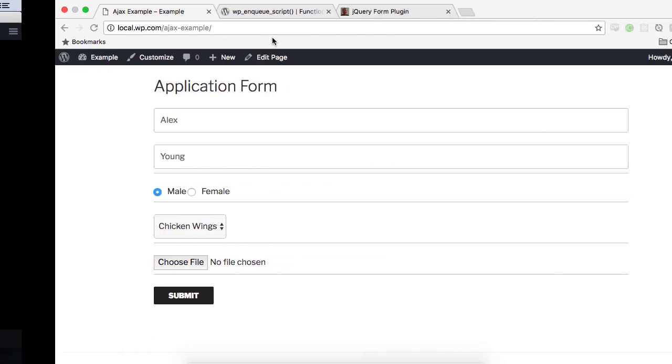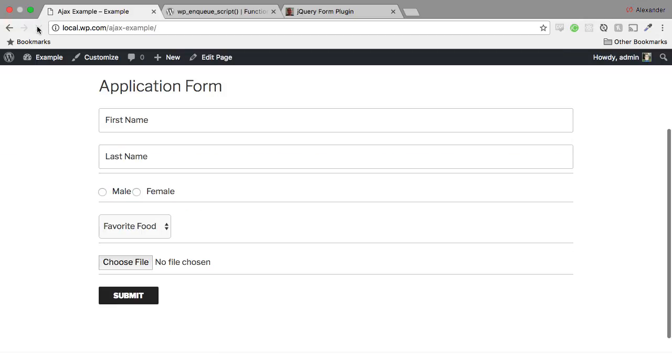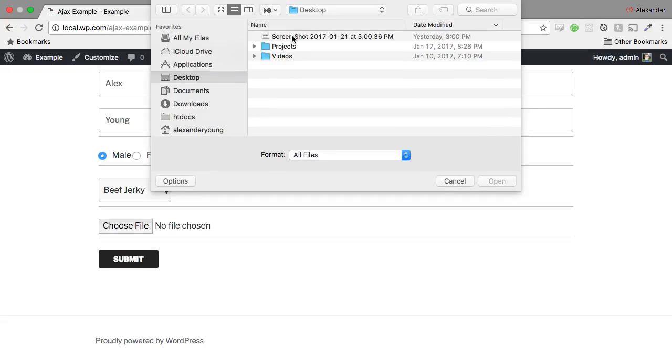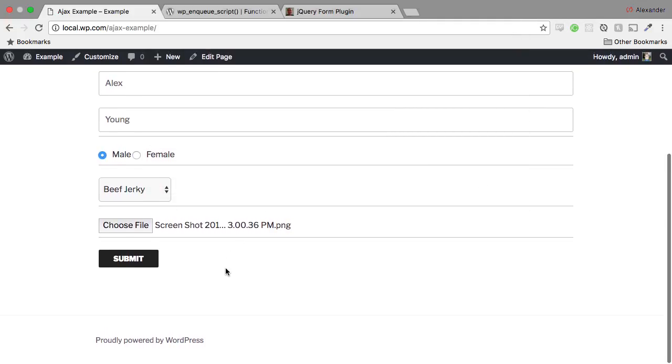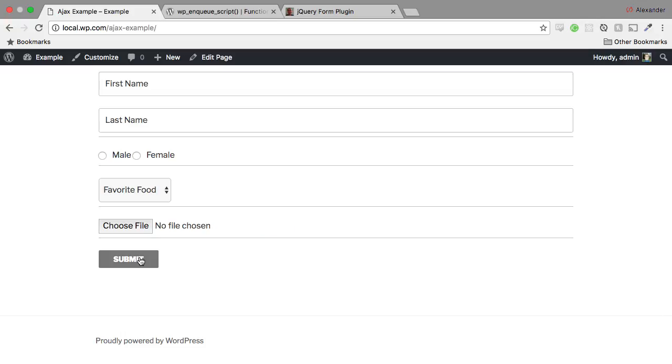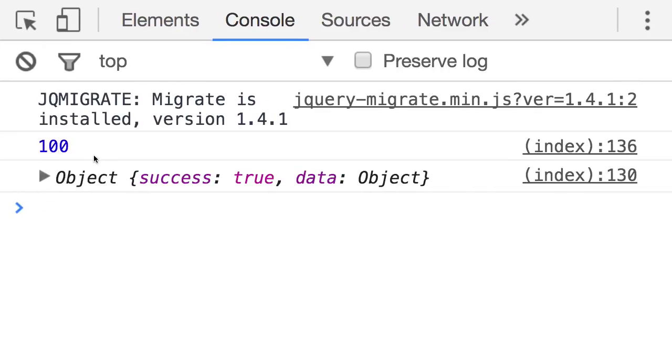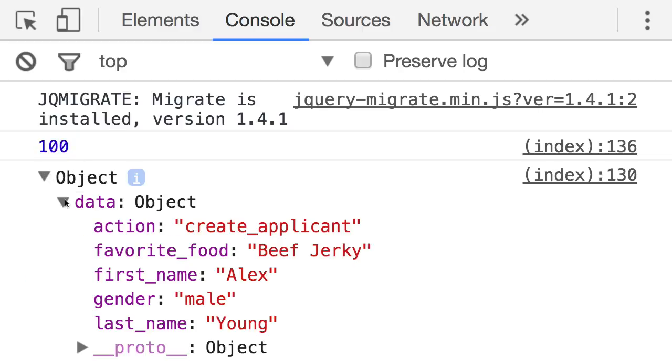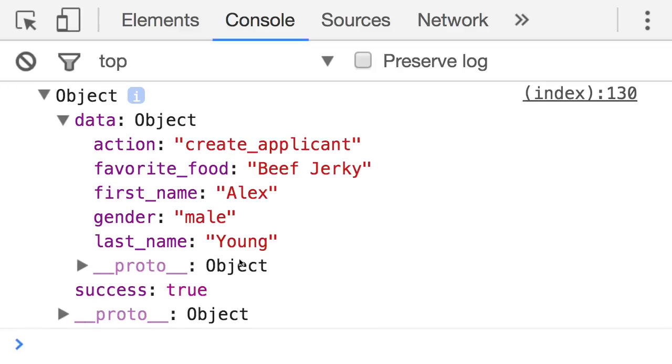Let's go back over here. Let's refresh the page. Let's type in my name again. Male. This time it's beef jerky because I'm in that mood. And let's upload a screenshot. So let's hit submit. The form was reset like we had passed. And then let's come back here. That was pretty quick. So it just gave us 100%, but you can still see that it gave us the rest of what we were looking for. You'll see that the file is not in here.